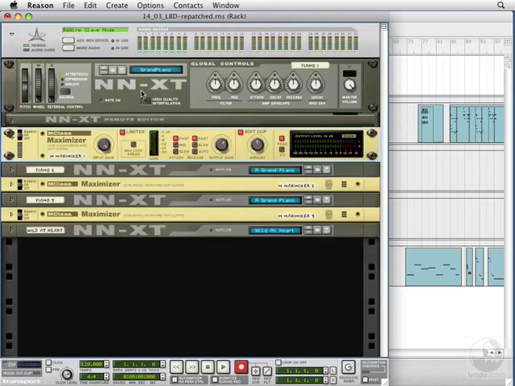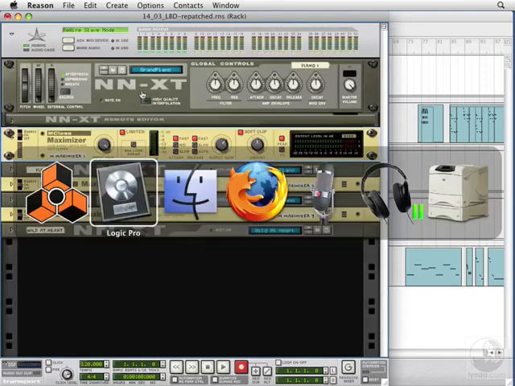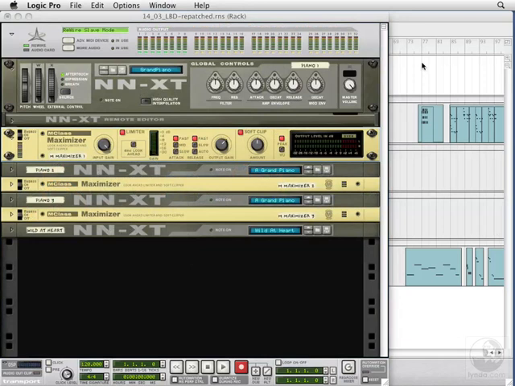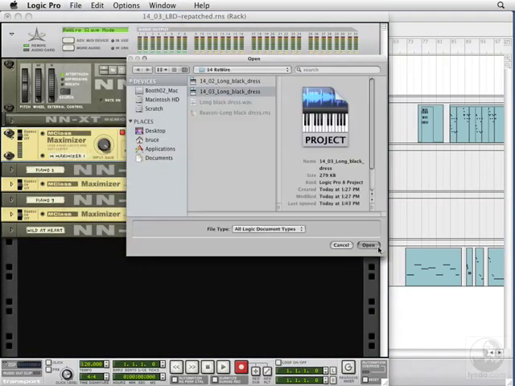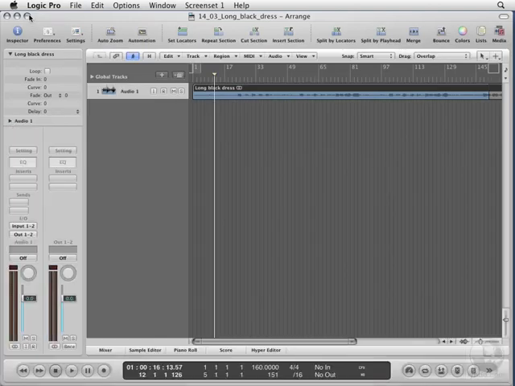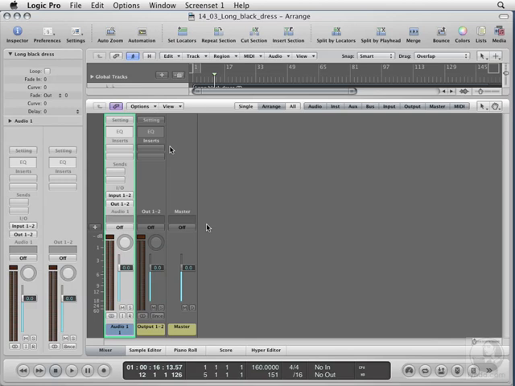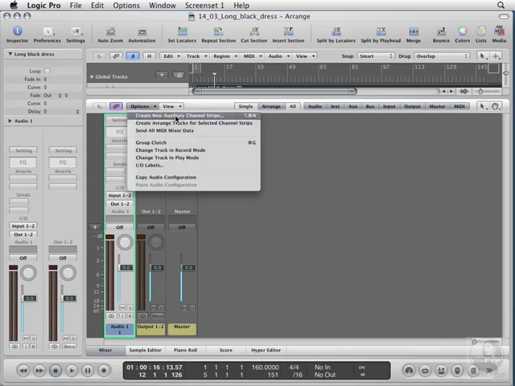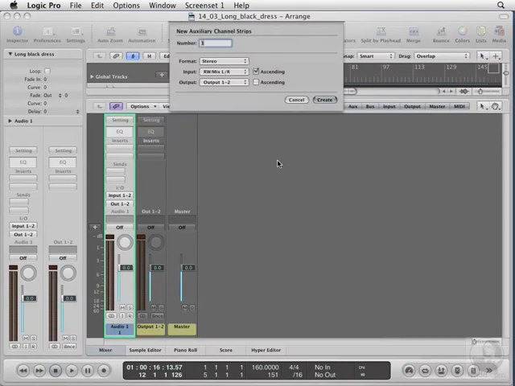So what we want to do now is to jump across to Logic Pro, and we're going to open up 1403 Long Black Dress, maximize that. And again, what we want to do is go back to the mixer view, and we want to create some new auxiliary channel strips. In this case, we want 4 of them, because we've actually got 4 instruments in Reason.